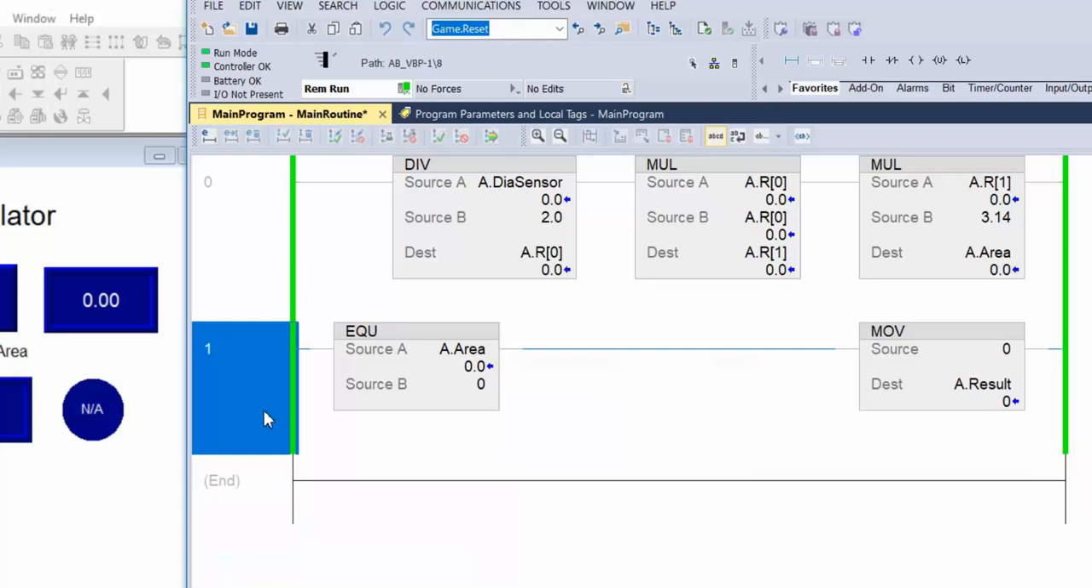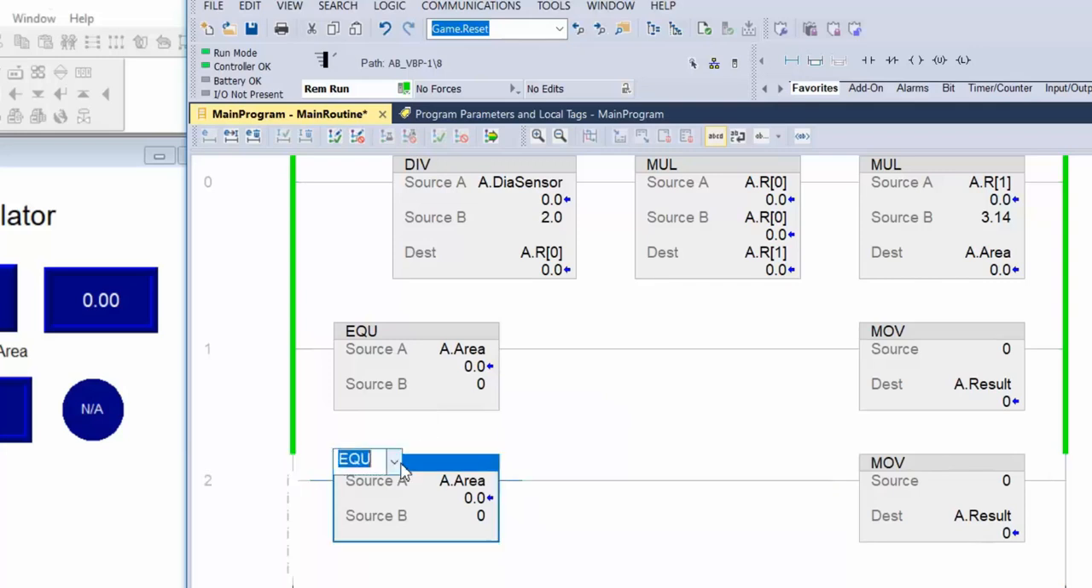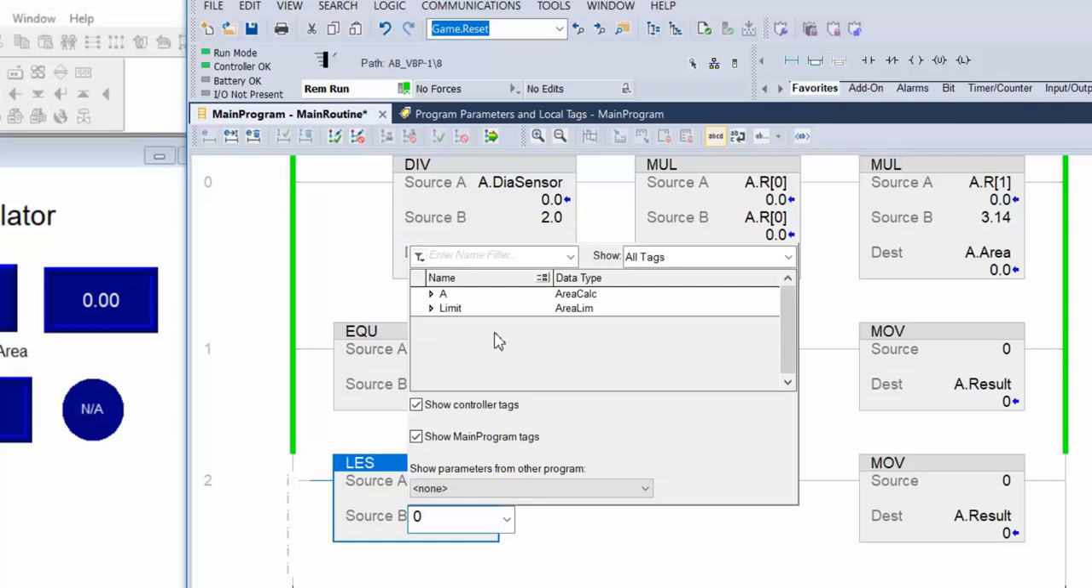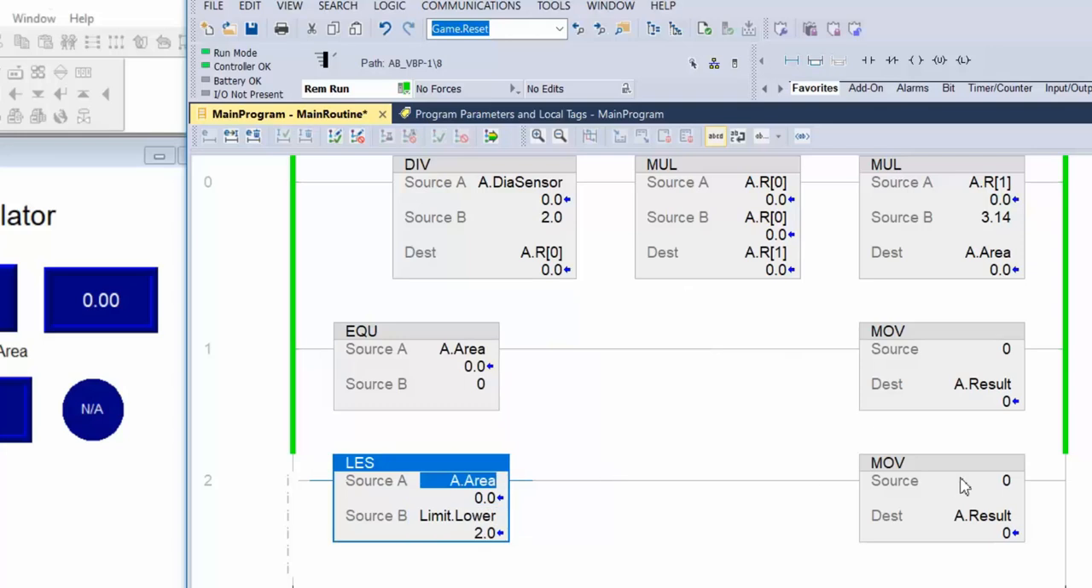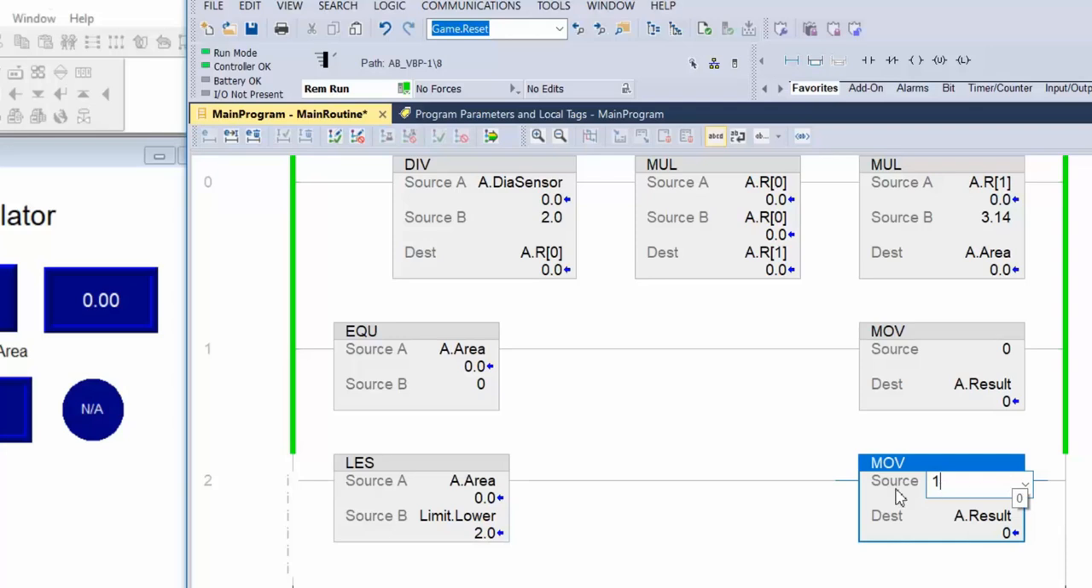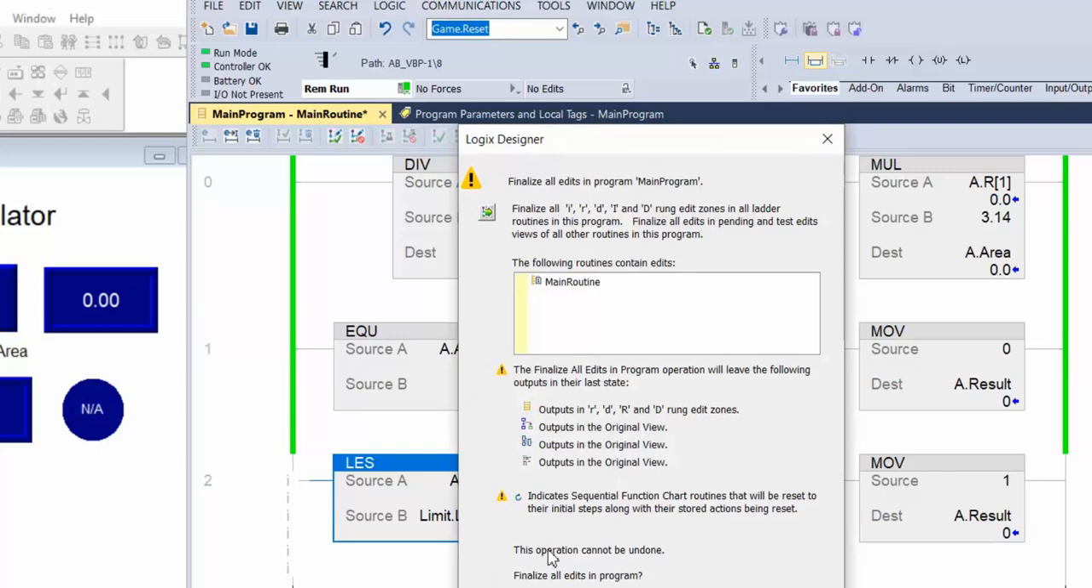Right. So now let's move on to the next situation on the indicator. Control C and Control V, we can have this, right? So we already have that. This we can change to LES. So if the result is less than the limit, even less than the lower limit, we want to show up as under, right? Which is indicated by the value of 1 on the result. We finalize this.